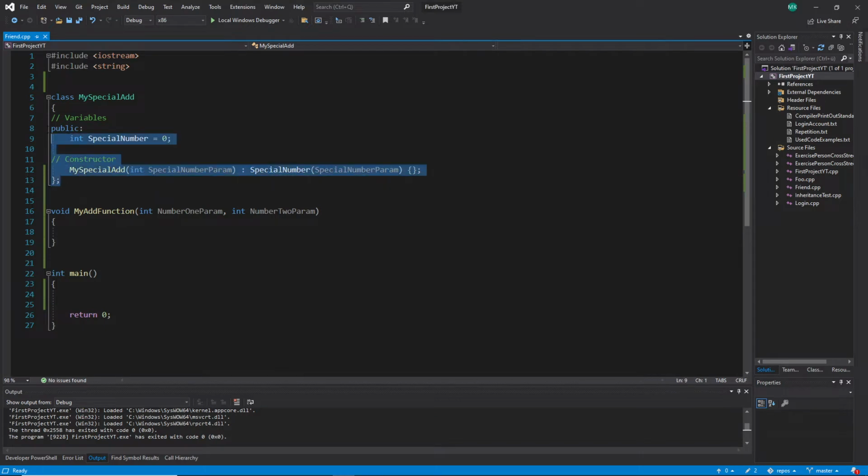You can see I have created a very simple class with just one variable in it, which is public and called special number, and I have just one normal constructor, not a default constructor. We can see this because I have a parameter without a default value. Then I have an initializer, which is just initializing this member variable to this parameter. And yeah, that's it. And the body I have put at the end.